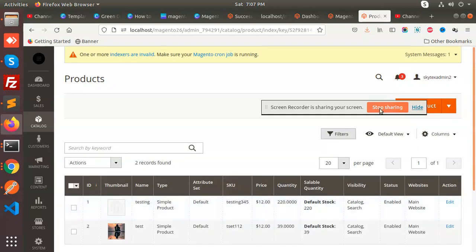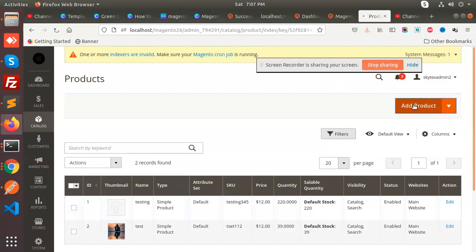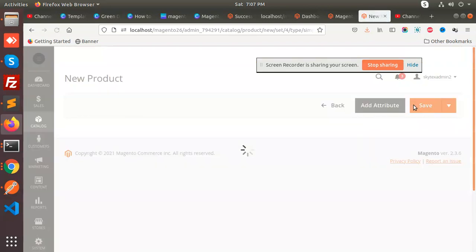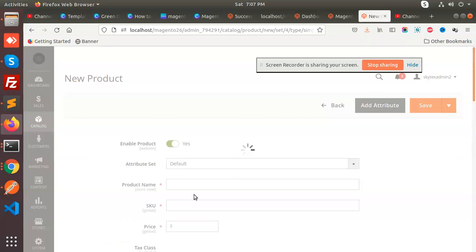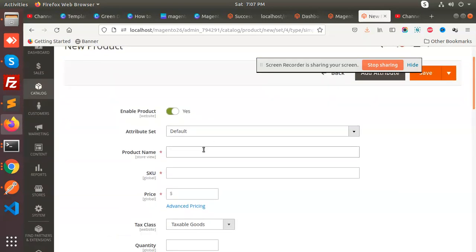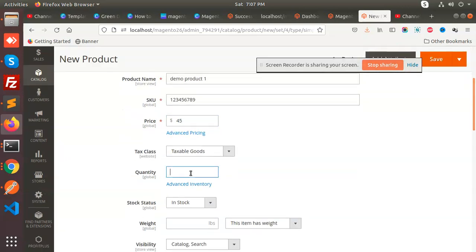So these are the two products. I'm going to add two more products and set the date. Make it demo product one. Use 1, 2, 3, 4, 5, 6, 7, 8, 9. Price would be 45. Quantity would be 33.